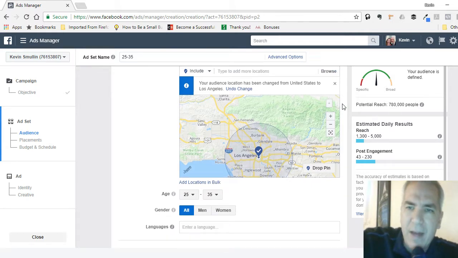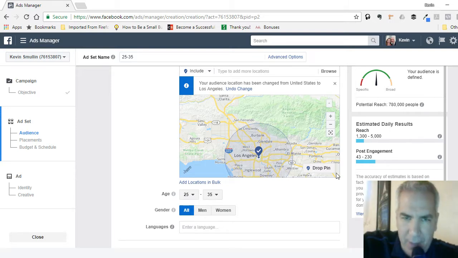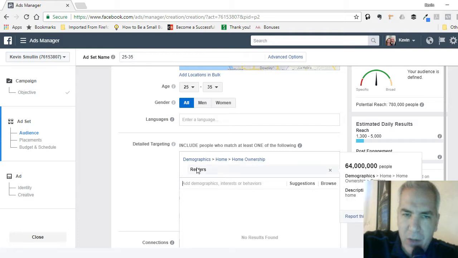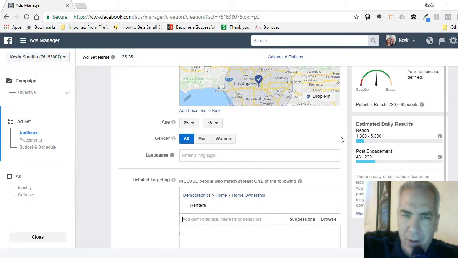And so with that information, I've now got 780,000 people that I can start targeting and running ads to, which is great, right? So this would be one way, using renters, that I would go after and target a first-time home buyer.